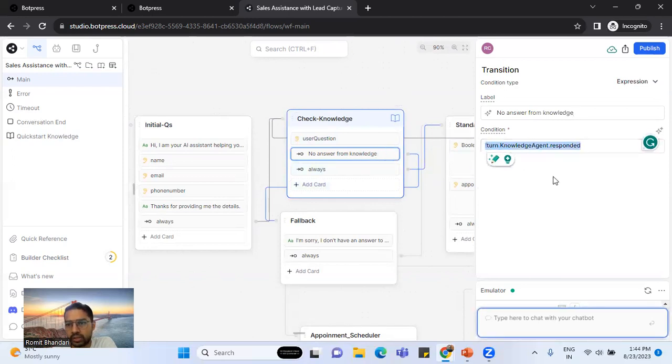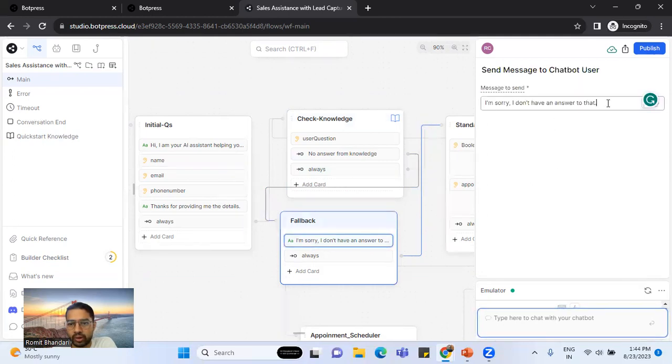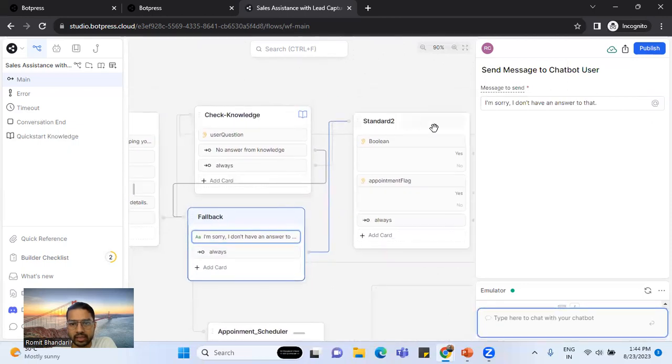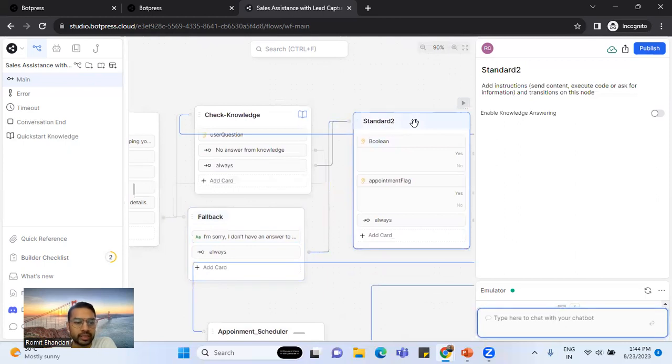Okay. And in this particular example, if there is no response coming from the knowledge base, you have to put this condition here with a transition expression type card. You can create a fallback node. If there is no answer, it would lead to the fallback node, and the bot can display, I'm sorry, I don't have an answer, and then it can move to the next part of the node. If it actually gets an answer, then no need to give this particular reply. It can directly move to the next part of the bot.